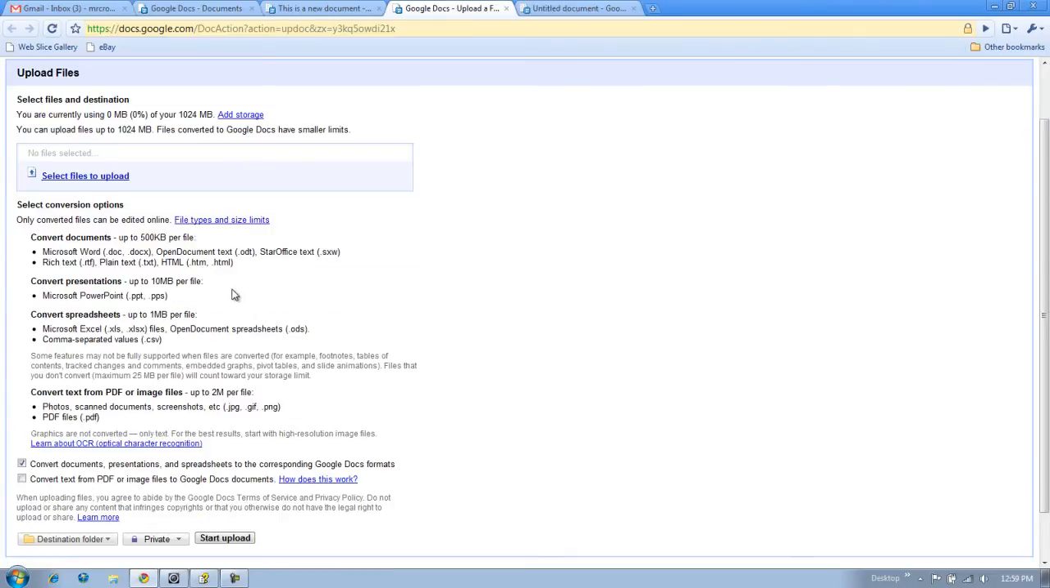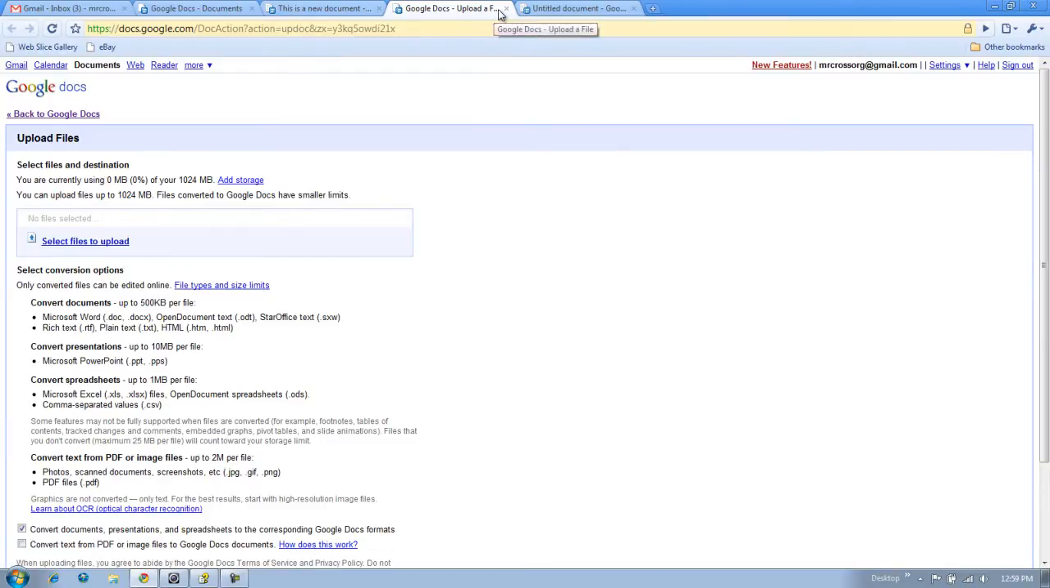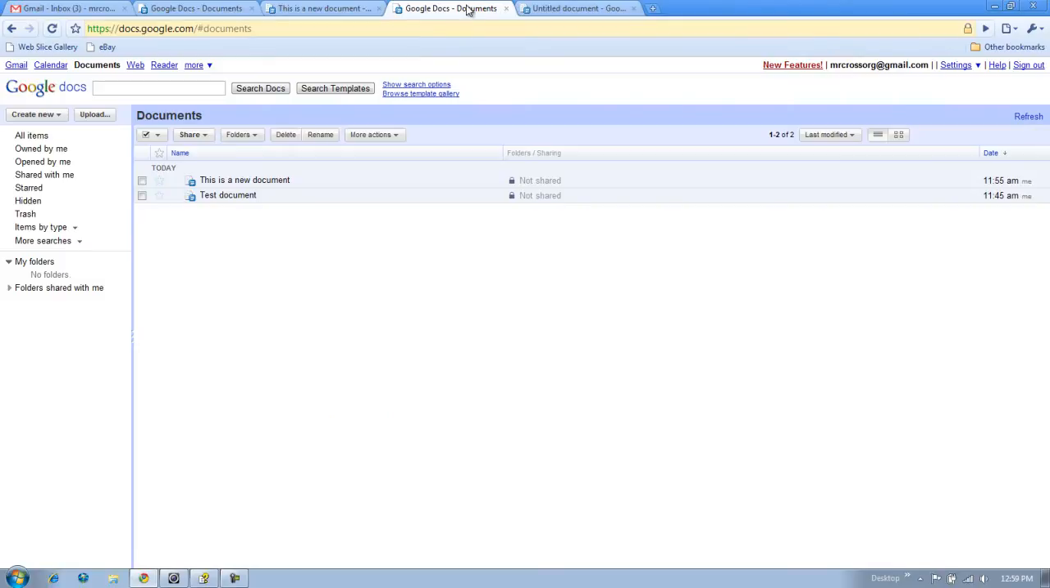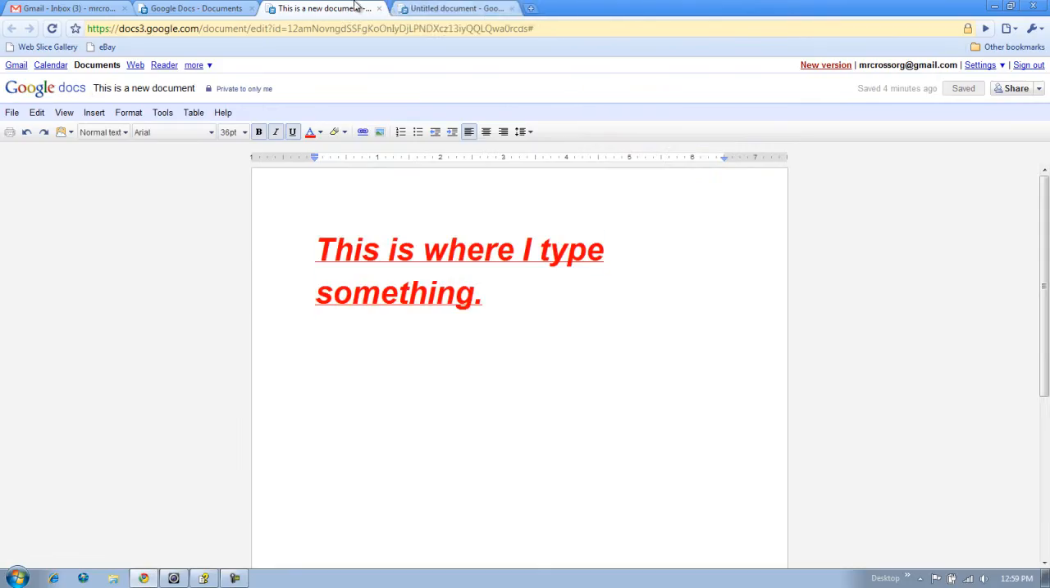It'll convert documents, PDF files, PowerPoints, Excel, all those types of files it'll actually convert for you and put them into a Google format so you can edit and work with them. Very, very handy. Let's go ahead and exit out of that. I want to go back to Google Documents, and I want to go back to my document. Notice again it popped out another tab for me, so I have to go back to the other tab.